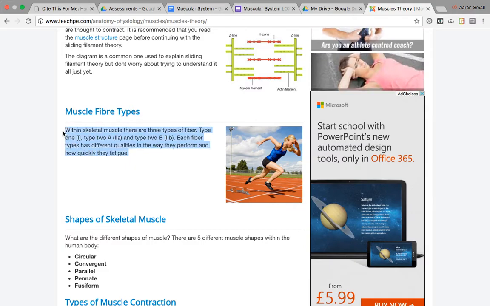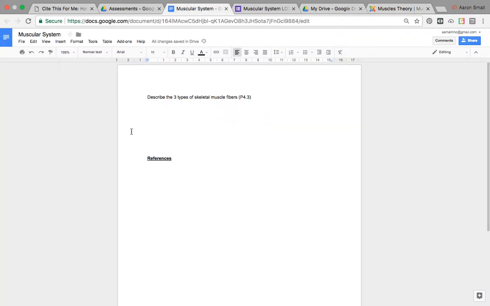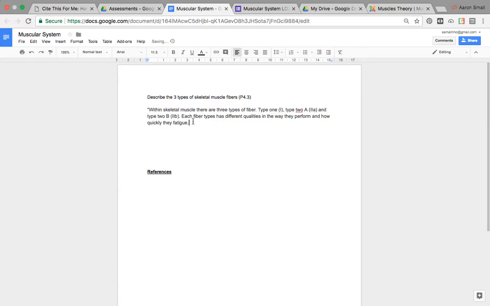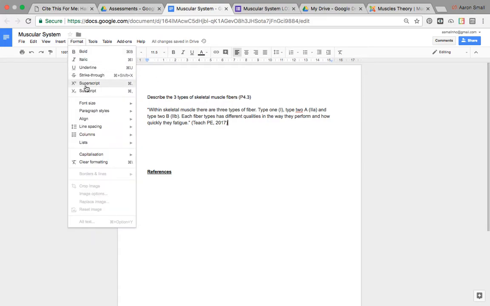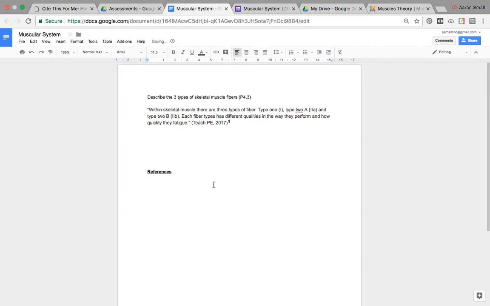So if I take that section there and I put that into my work, it's actually not my work, it's taken from the website. So I put my speech marks in, I then put my open bracket and the author, so this one is Teach PE, then I put a comma and the year of publication, so it's 2017 because it's a live website. Then I need to put in my superscript, so I do that through Format, Superscript, and it's going to be my first reference, which is fantastic, so I put that there.